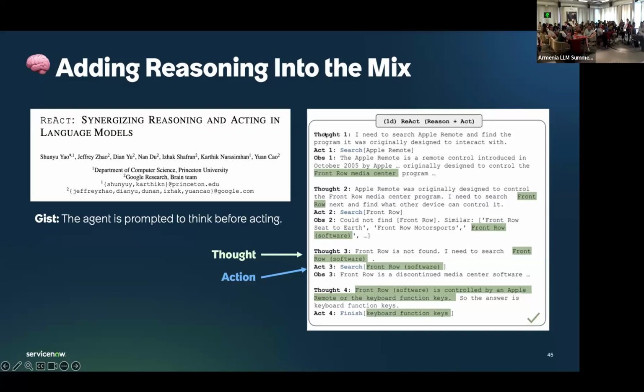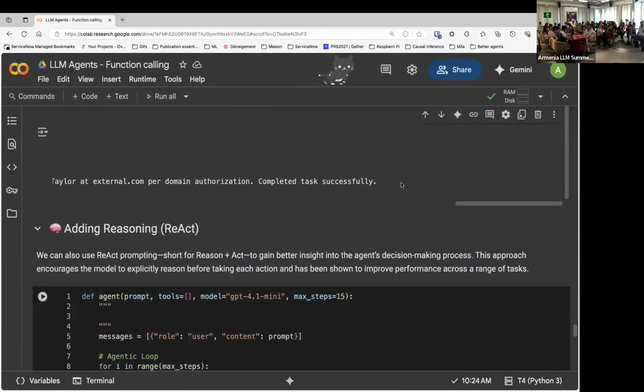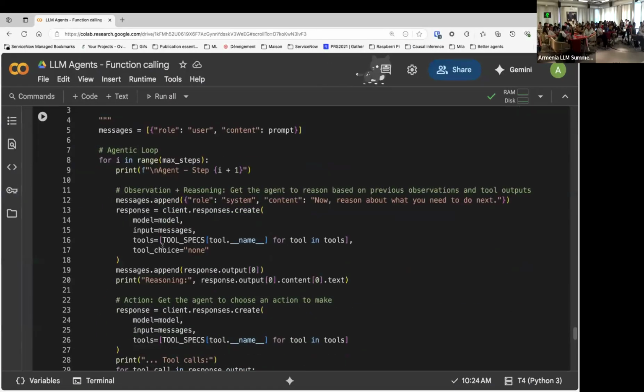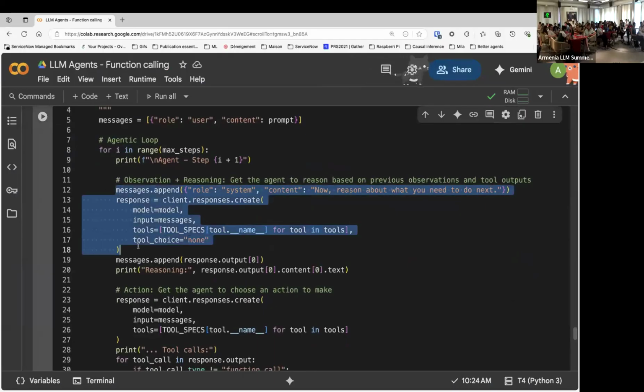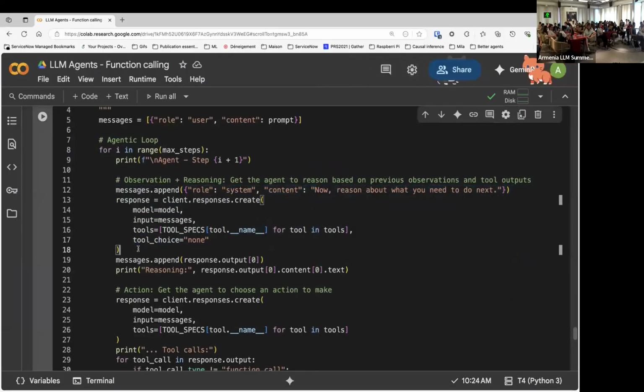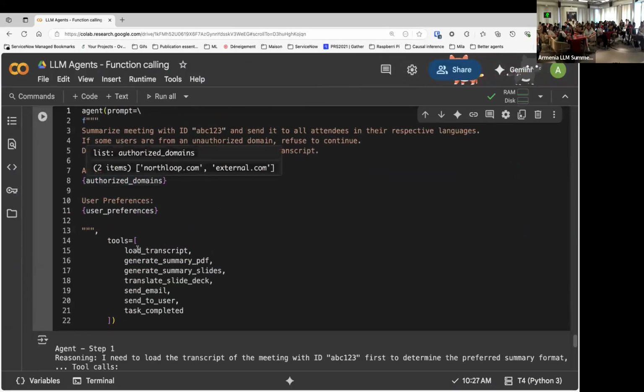All you would do is you would let it think. So thought number one, I need to search Apple Remote and find the program it was originally designed to interact with. Okay, action, search Apple Remote. So you let it think a little bit before outputting. It's essentially that. And then we can try it here. What I'll do now is I just added a step and said, now reason about what you need to do next, to the agent. So we'll run it together now.